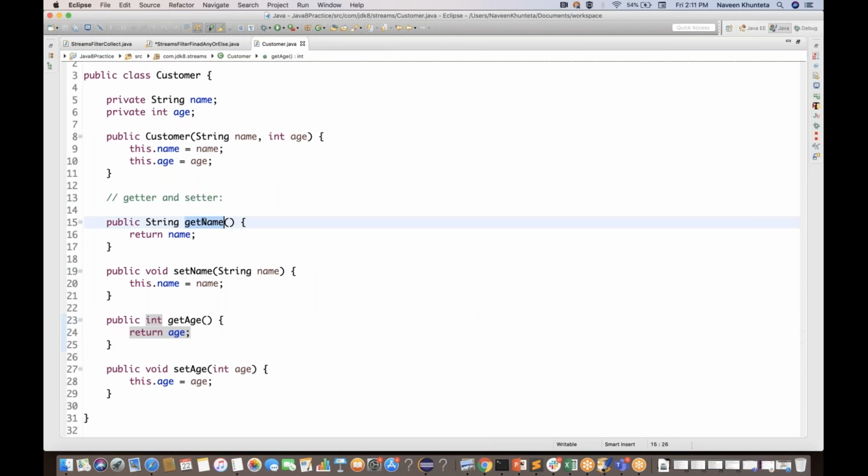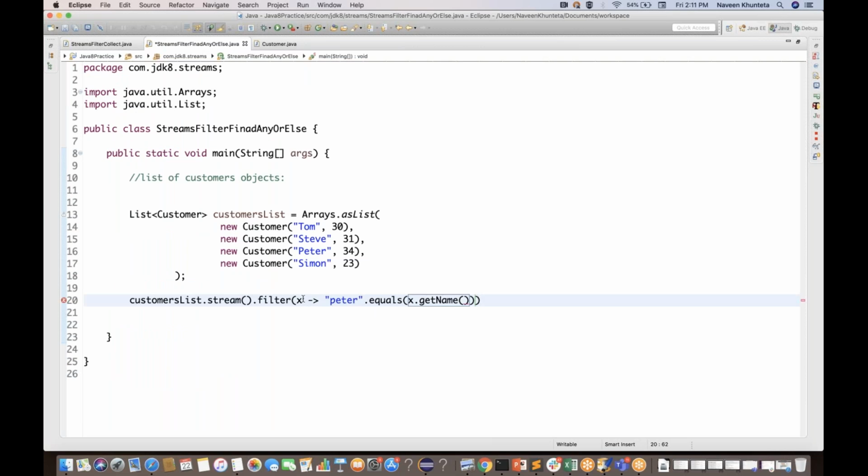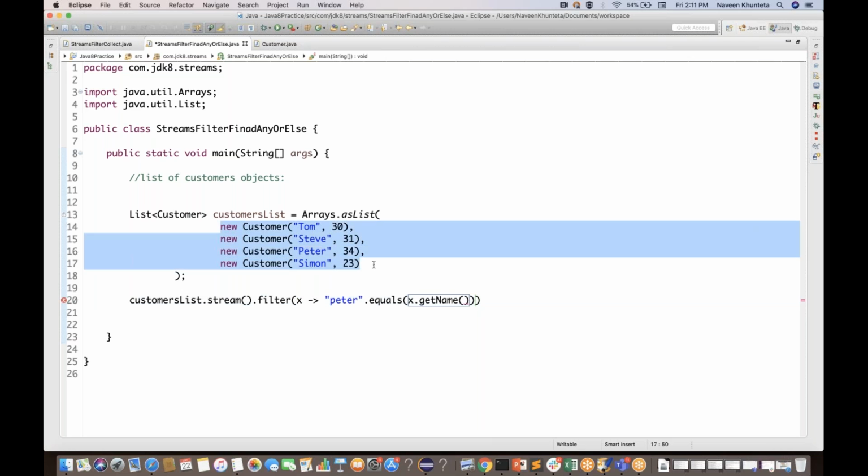The get name method is available inside the customer, so this is a method of the customer class. Now this X is actually representing the list of all these elements. Customer elements are available, so I can simply say X is X dot get name over here, like that.